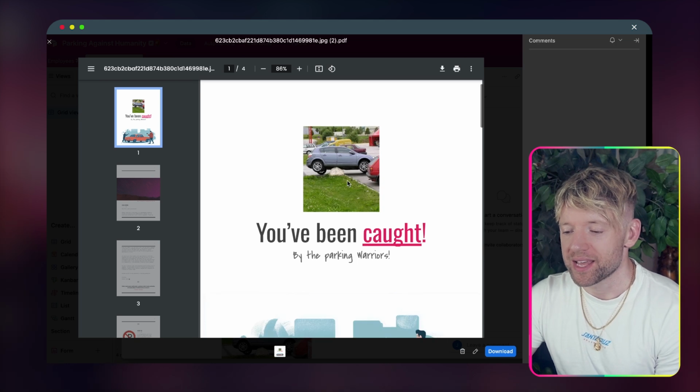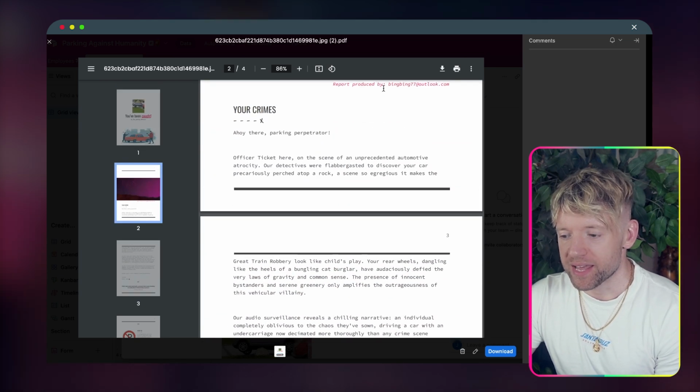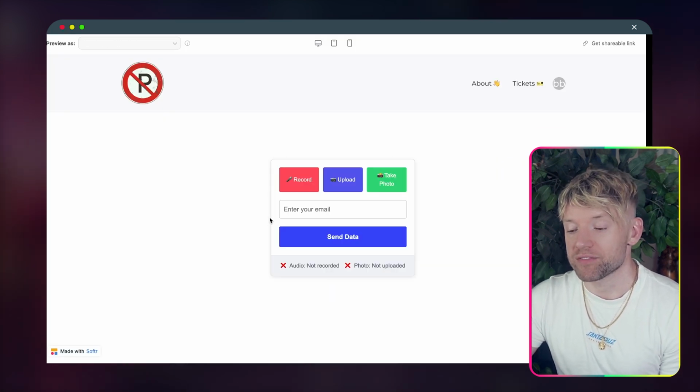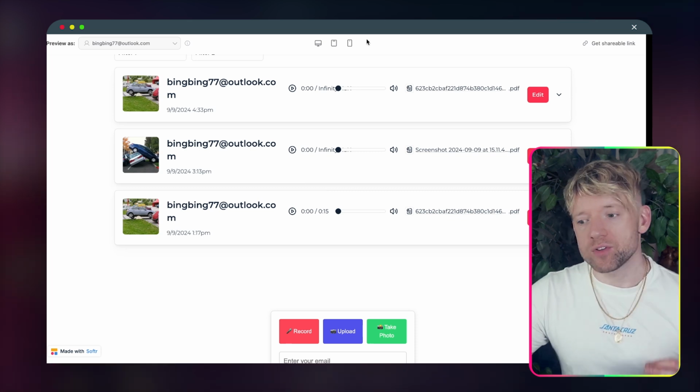So we come down and check this individual. You've just been caught. Brand new crimes, explaining everything that's gone on there. There's the email address. And then if I come back over to Softr, I should see it in the Softr table. And are there 3 records now? There are. Awesome. So how do you do the final bit in Softr?